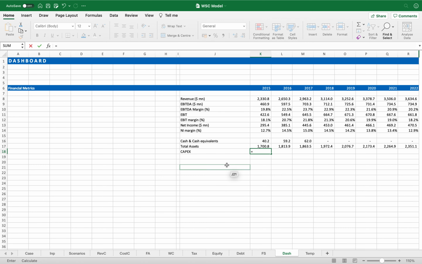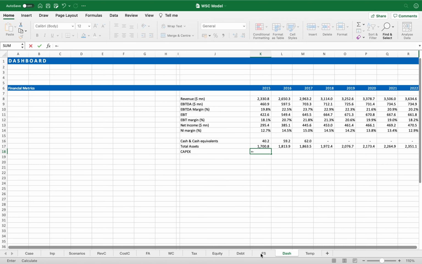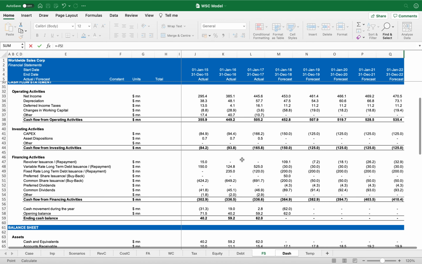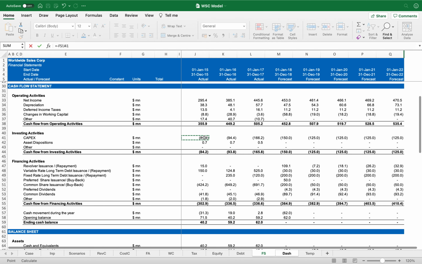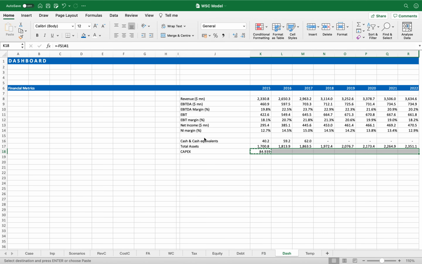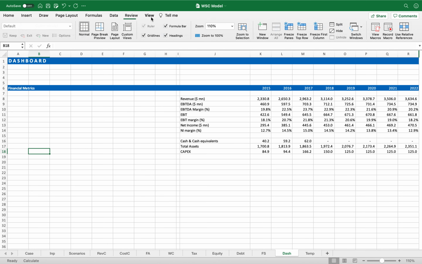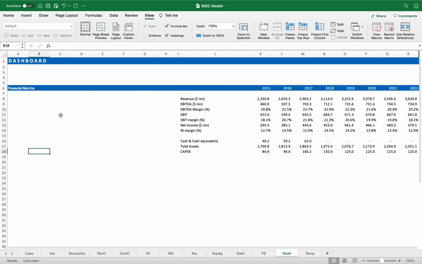And the amount of capex. You can link it from the cash flow statement. All right. So you can remove the grid lines. I hate grid lines, and if you are not liking the worksheet with grid lines, feel free to remove it. Let's not work on grid lines.